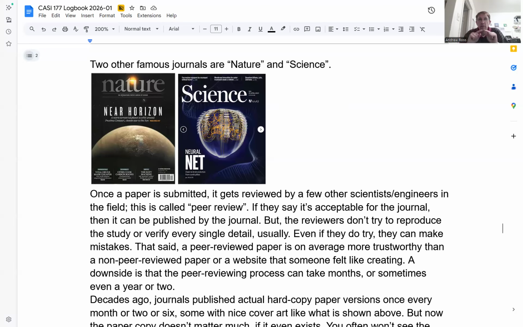But the reviewers don't try to reproduce the study. Like if the study is about data from a satellite that's orbiting Mars, they don't try to send a new satellite to Mars to study Mars. Or if it's data on a bunch of people who took a new medicine, they don't go sign up a bunch of extra new people to take the medicine again. They're just trying to read the study and see if it seems to be doing the right things.